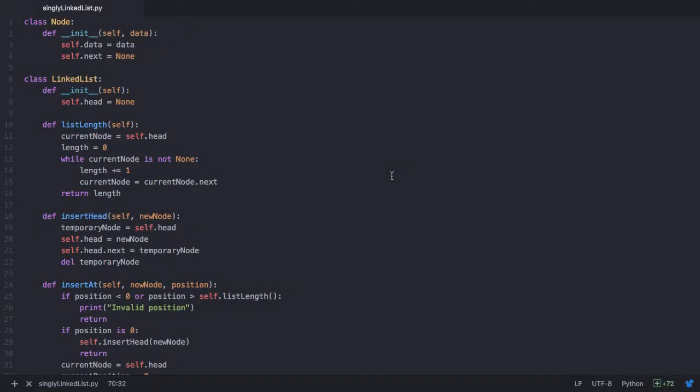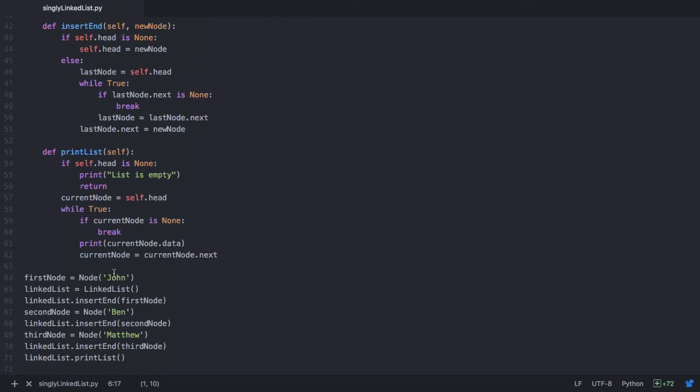In the previous lecture, you've understood how to delete the last node from a singly linked list, and in this lecture, you will write a program in Python for it. To our singlylinkedlist.py file, we will be adding a new method to the linked list class which does it for us. So as of now in this linked list, we have three nodes, John, Ben and Matthew, and let's execute this program to see how they look like.